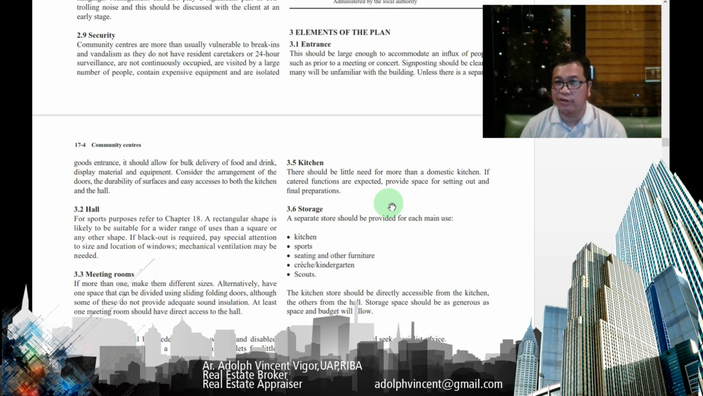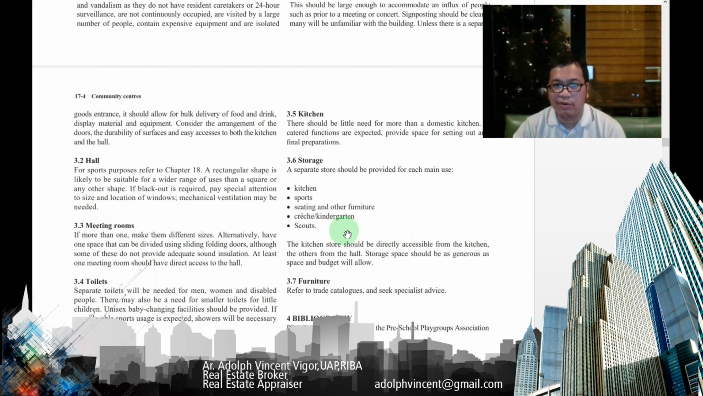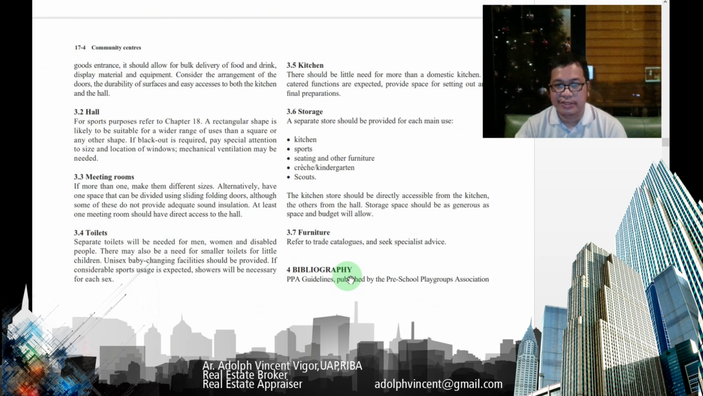You should also have consideration for the delivery trucks as well, so that they just have to dock, then you get the materials and get inside the storage areas as well. Then you subdivide your kitchen properly, zone them properly. Then you have storage, so separate storage, of course, for the kitchen, for the sports, the seating, other furniture, the kindergarten, garden, and the scouts. The kitchen should be directly accessible from the kitchen. The others from the hall. Storage space should be as generous as space and budget will allow.